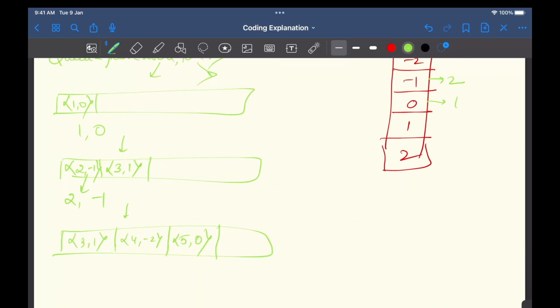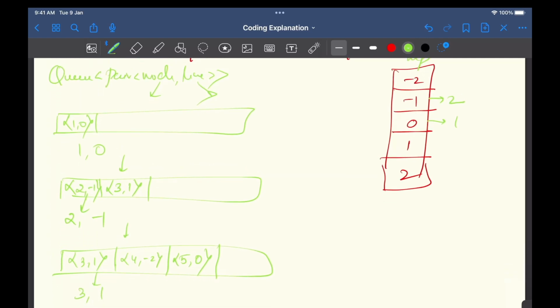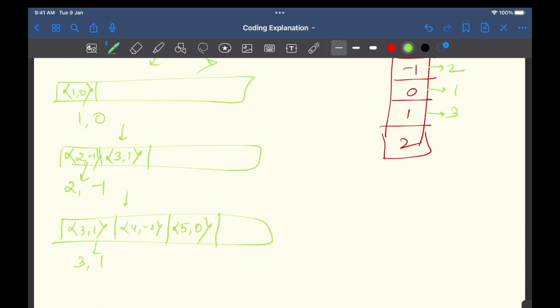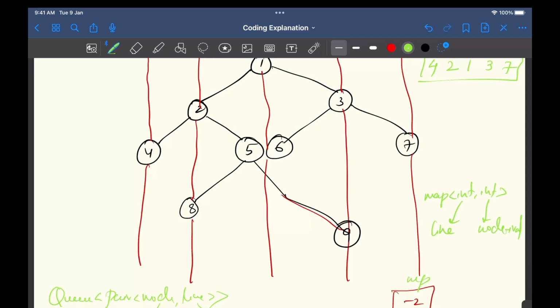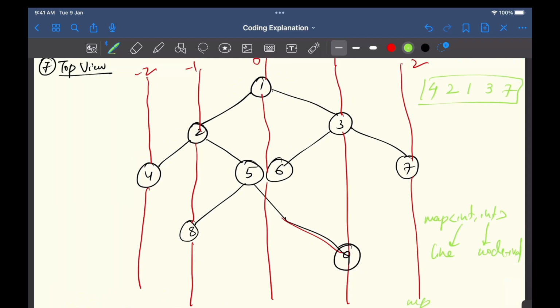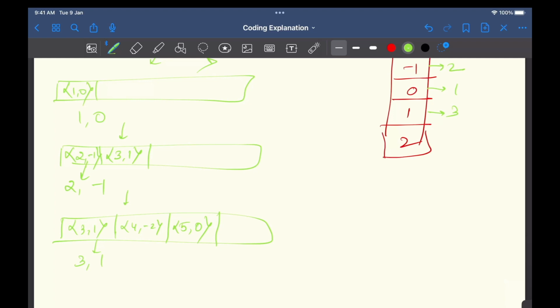So now again the front part would be 3 and 1, so the node value is 3 and the line number is 1. Okay, so we check again if the map of 1 is empty or not. It is empty, so we push into our map. And this would be popped out, and we check for the left and right child of the root node 3. Is there a left and right child? Yes, there is 6 and 7, so we'll push that into our queue. Okay, so now the queue becomes like this, that is 4 with -2, and 5 and 0.